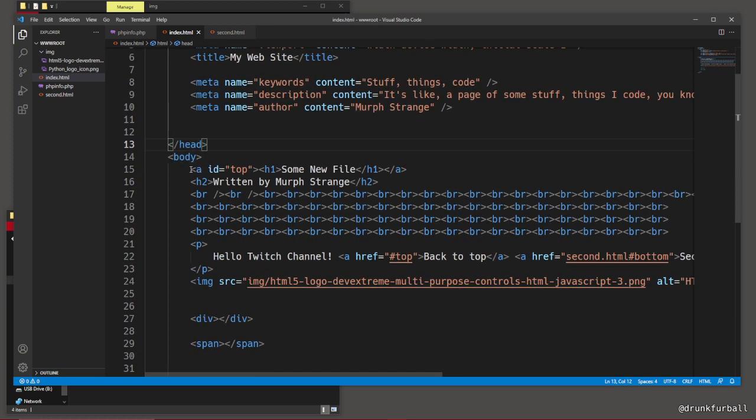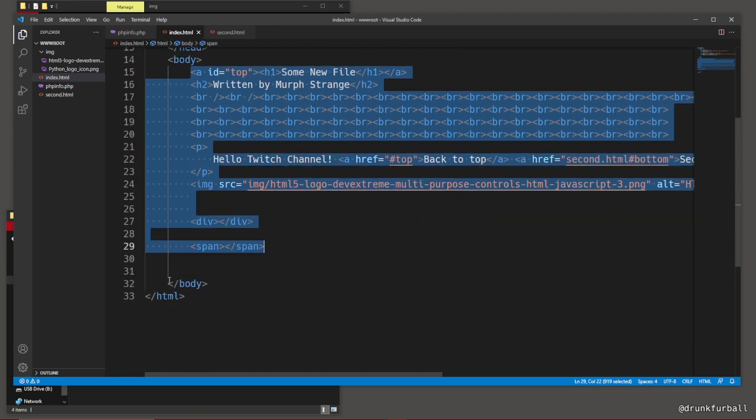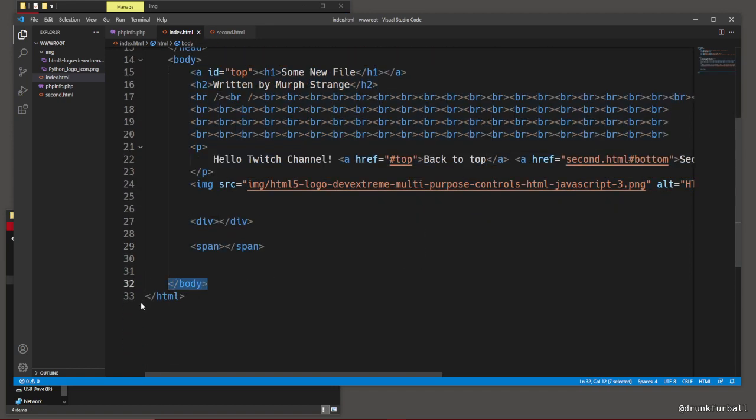Then we open the body. We include all of our content. We close all of our content, and then we close the body, and then we close the HTML. That order is important. Okay? If something's going wrong on your page and you can't figure out what it is, it's probably that.